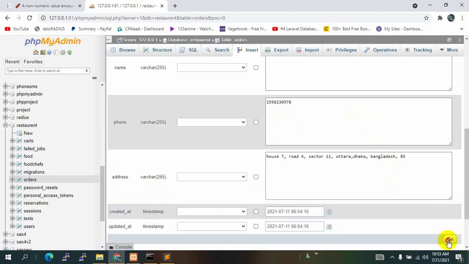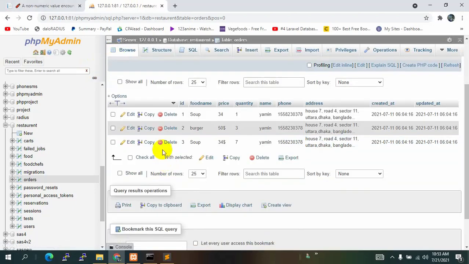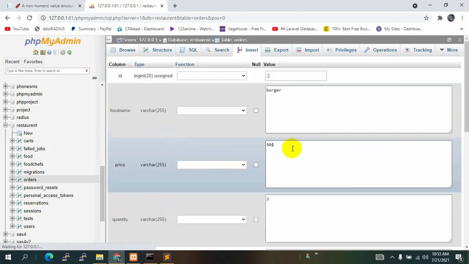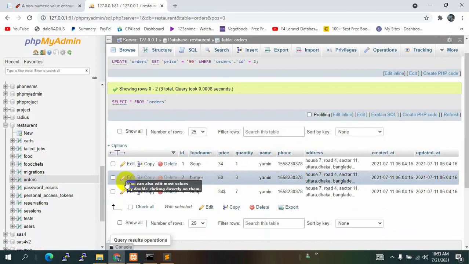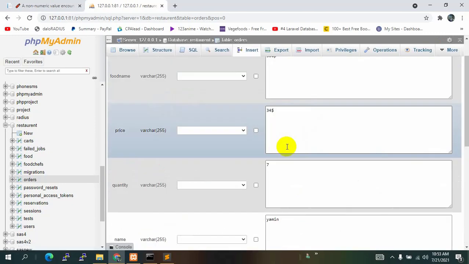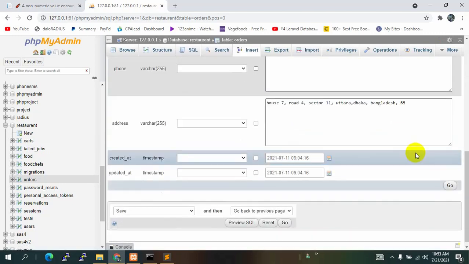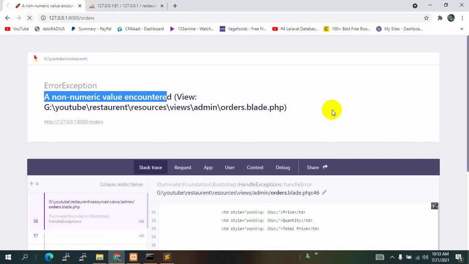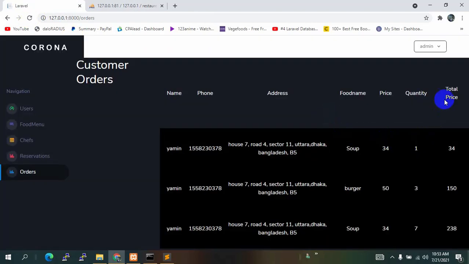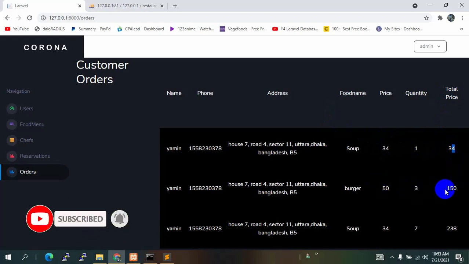So I'll just click save, then I'll do the same for the second and third one. Click go, then the third one, remove it, then click go. Okay, it's done for all of them. Now if we refresh, then over here you can see the total price: 34 multiplied by 1 is 34, then 50 into 3 is 150, 34 into 7 is 238.